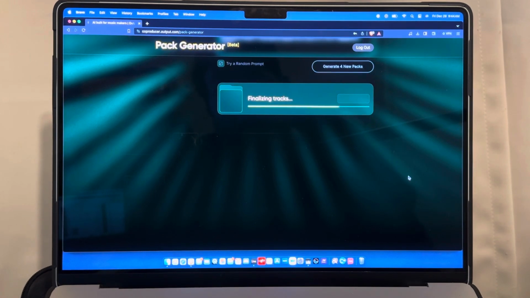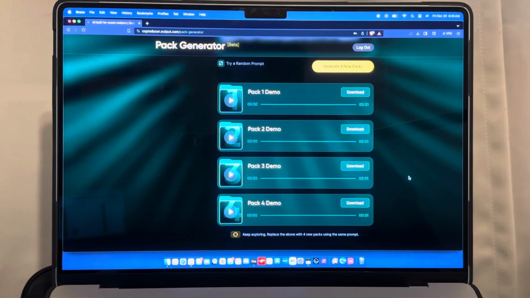So let's say you need drums, you could do that. You can get some drums. You could get whatever you want. And this is pretty much the one to me, as far as being able to get just about anything you can think of.